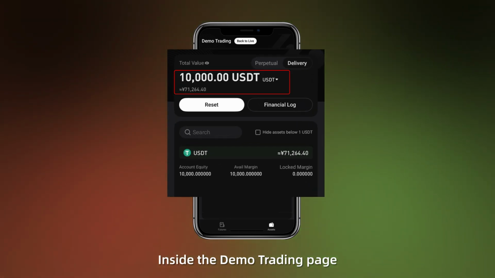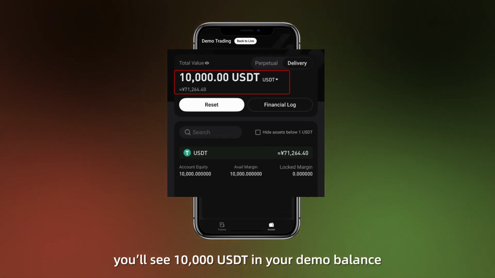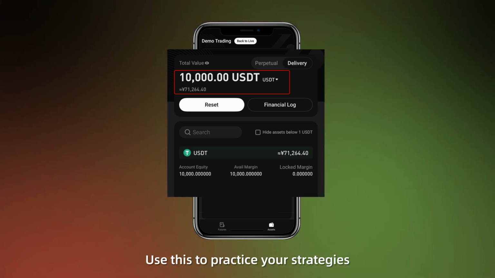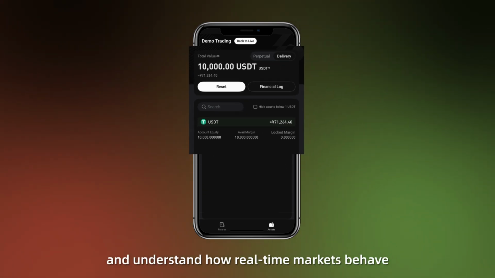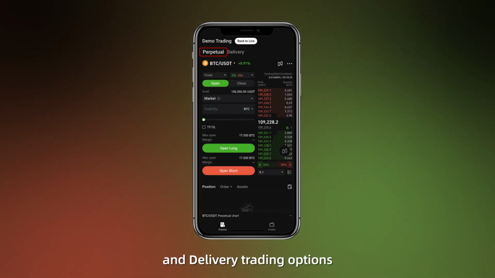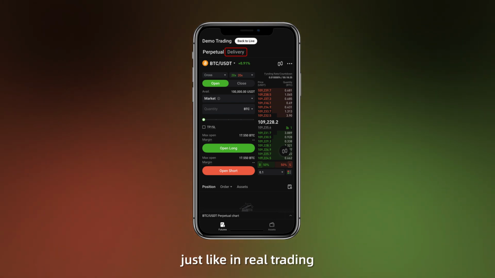Inside the demo trading page, you'll see 10,000 USDT in your demo balance. These are your virtual test funds. Use this to practice your strategies, test different coins, and understand how real-time markets behave. You can choose between perpetual and delivery trading options, just like in real trading.